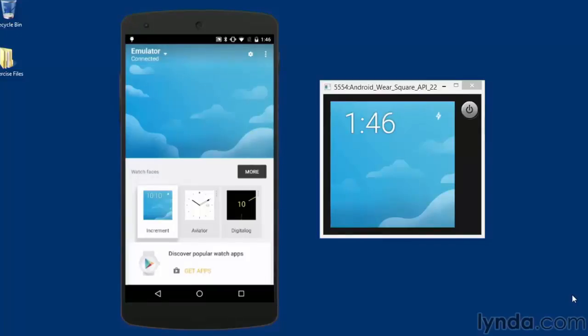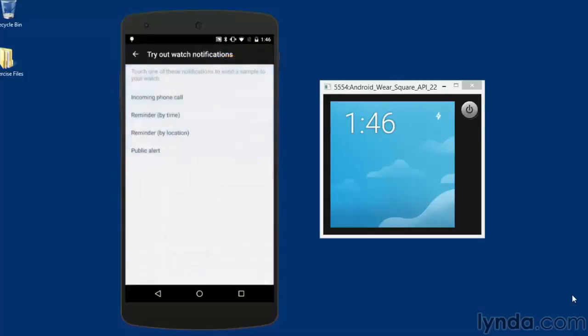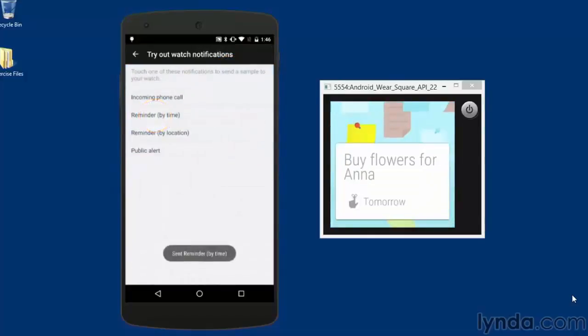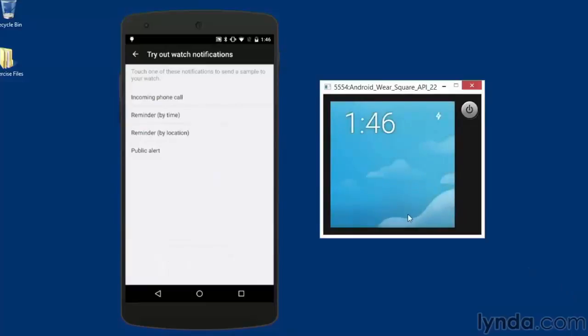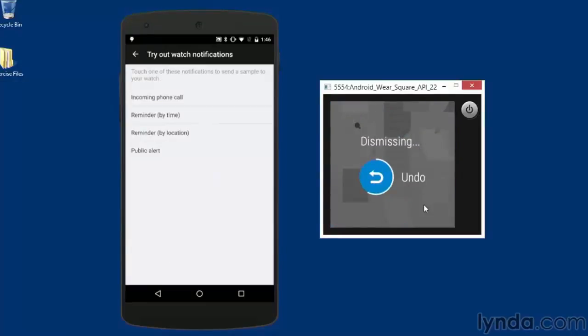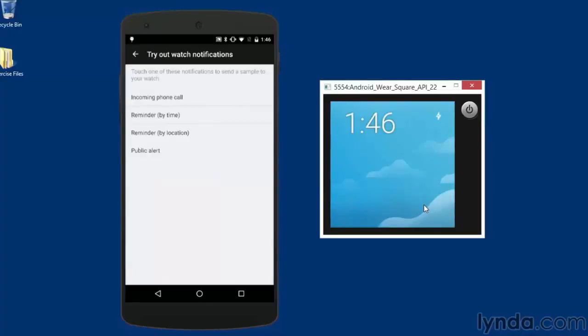I'm showing my live device, a Nexus 6, connected to my emulator. And in the Android Wear app, I'll go to Try Out Watch Notifications, and then I'll send a notification. Then on the emulator, I'll dismiss the notification and immediately swipe upward, and I see an undo button with an animation. If I don't select that button within the available time, the notification is dismissed.